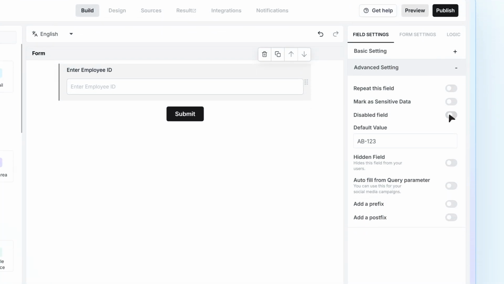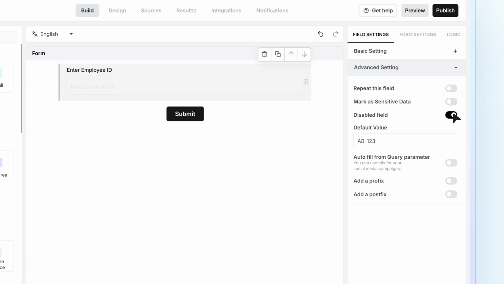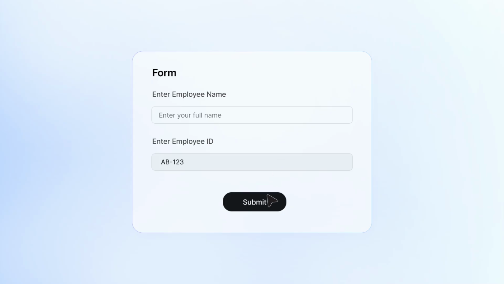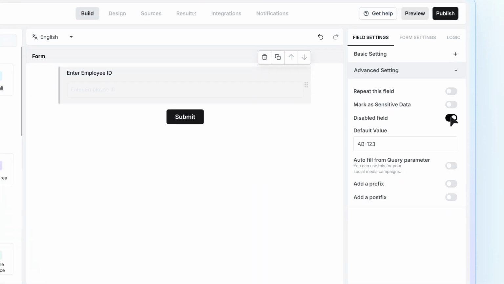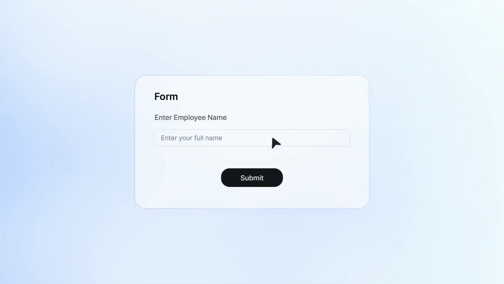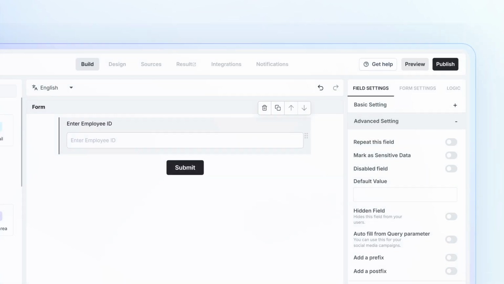Enabling Disable Field makes the input non-editable. The user can see the value but cannot change it. This is ideal for showing fixed values such as auto-filled IDs, pre-selected codes. Turning on Hidden Field removes the field from the visible form entirely. Even though the user can't see it, any default or auto-filled value still gets submitted with the form.